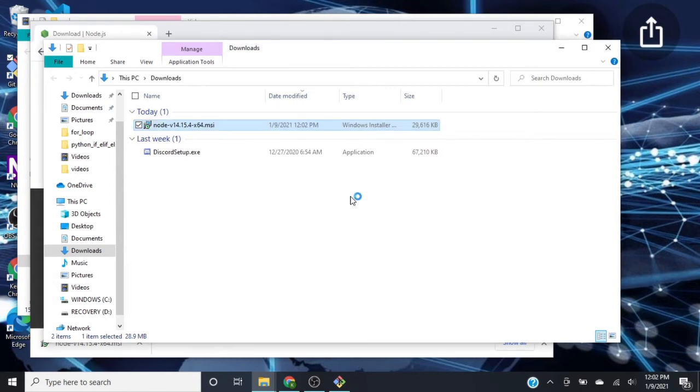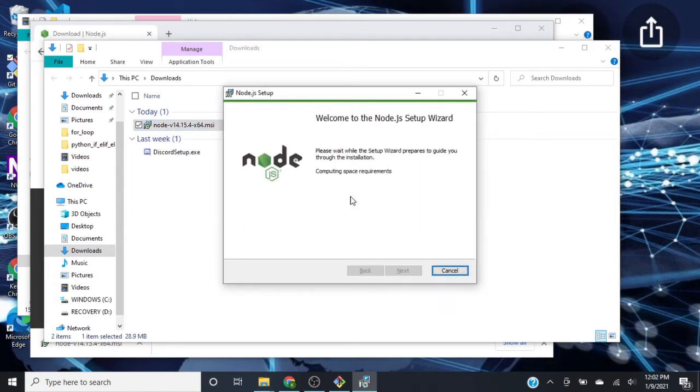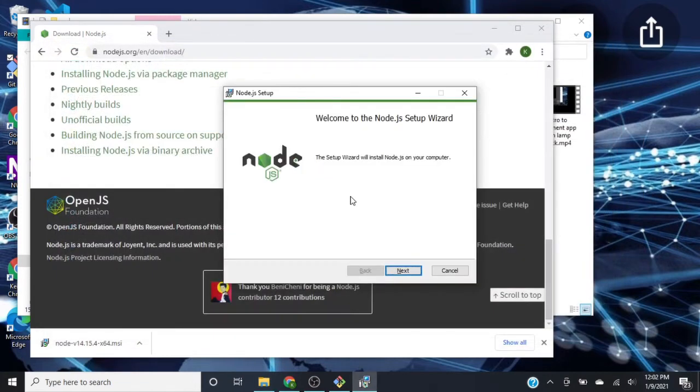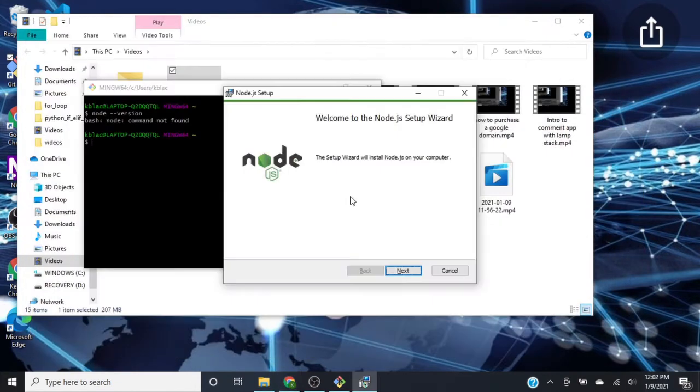Window dialog. Downloads window. Windows installer dialog. Node.js setup. The setup wizard will install Node. Alright, so it's going to put us in the setup wizard. First thing I'm going to do now that we're done downloading, I'm going to close the browser. Downloads row 1 column 2. Download this downloads folder. Download bar Node.js. Node.js setup. The setup wizard. Alright, so we have the setup wizard.